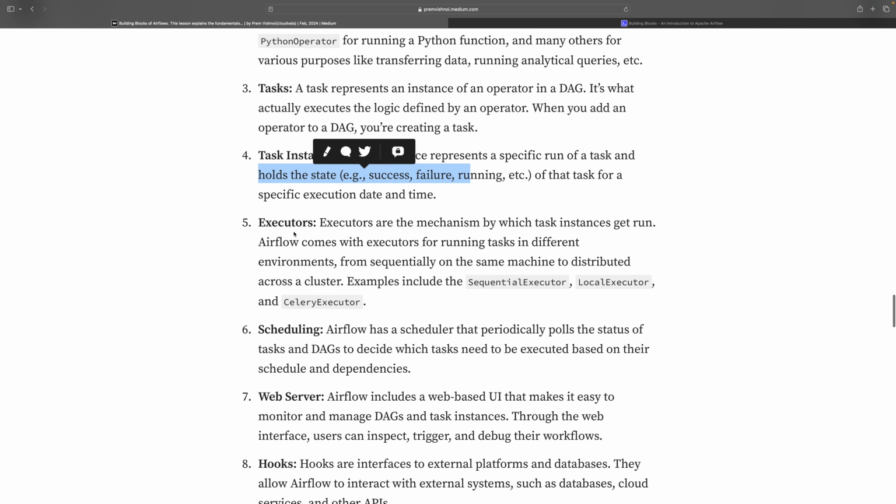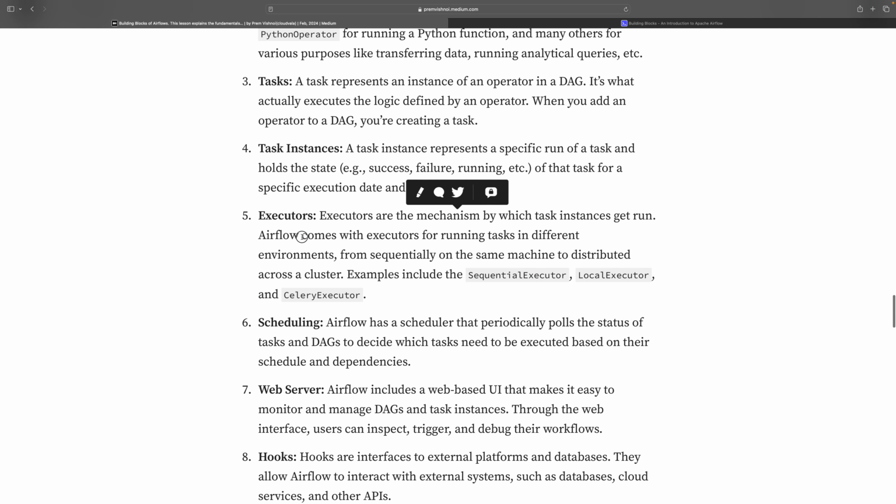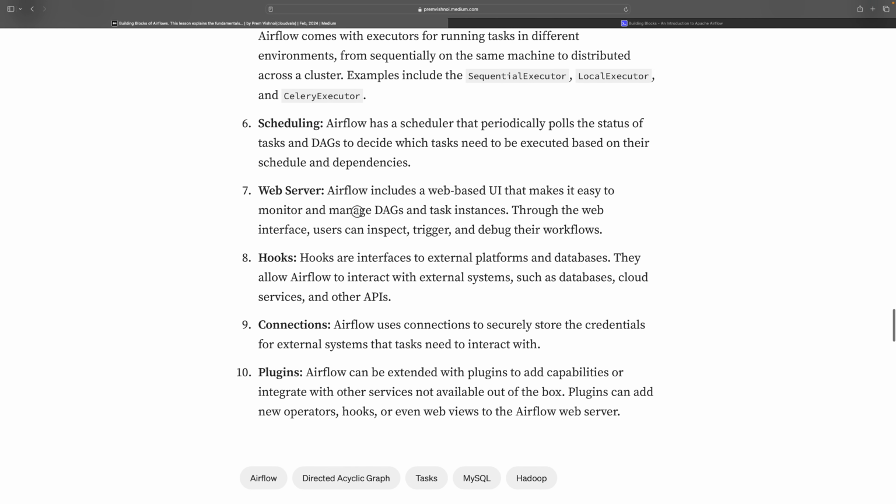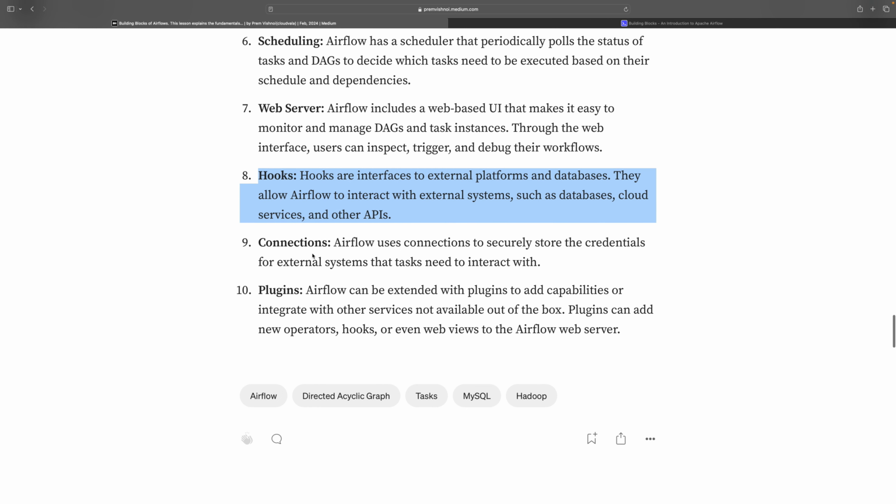Task instance, executor. Executors are the mechanism by which task instances get run. Airflow comes with executors for running tasks in different environments, from sequential to local executor and Celery executor. Scheduling is based on time. Web UI. A hook is an interface to an external platform or database. Hooks allow Airflow to interact with an external system. Airflow comes with connectors.